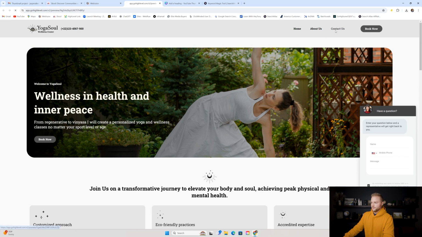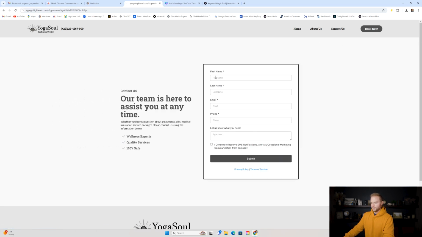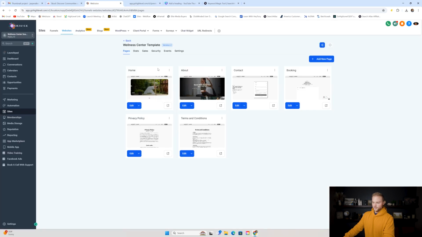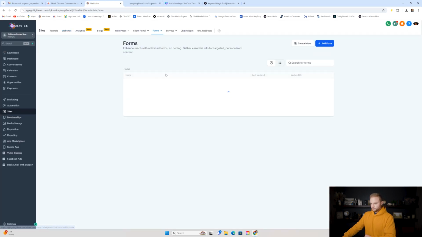And then lastly, if you remember, we have this contact form here that asks for full name or first name, last name, email, phone number, anything they want us to know, and then they can submit the form. So we can add that form by going up to Forms, Form Builder. Then we can create that form. I just have it called Contact Form.